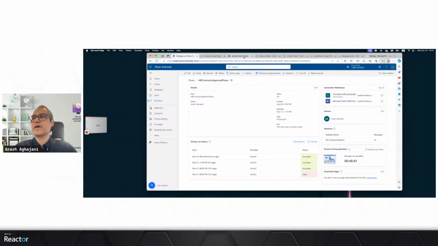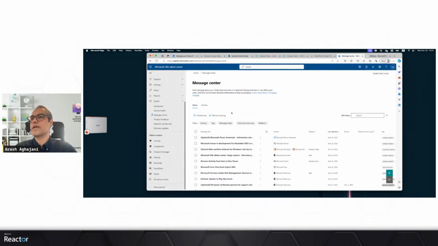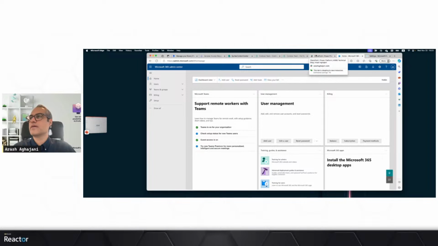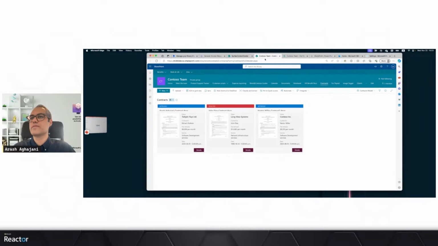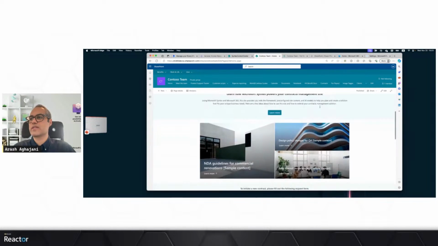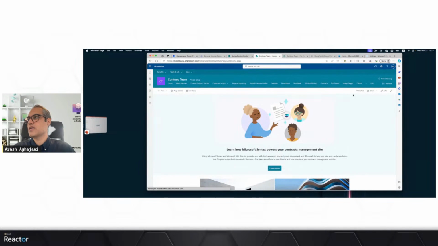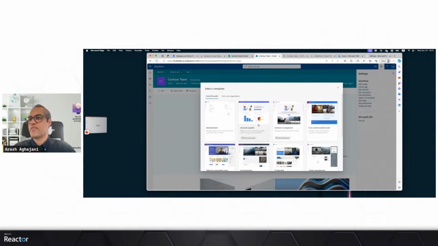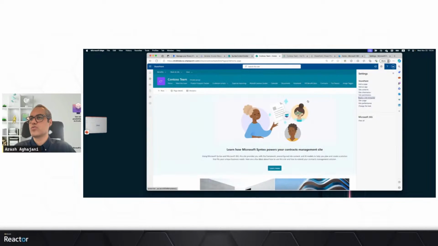As you see here, this is my Microsoft 365 admin center, and I enabled Microsoft Syntex in my tenant here, and this is my SharePoint site. As you see here, I have a Contoso Teams site, and I applied the contract management template to my site. If you apply the contract management template to your tenant, it will come here, and you have access to the contract management. It's based on Microsoft Syntex, and also accounts payable is another pre-built template that you can use and apply to your site.